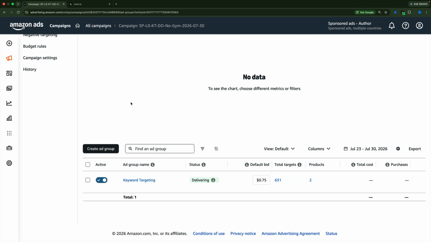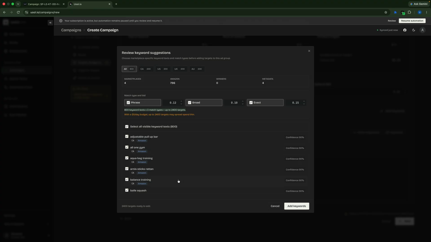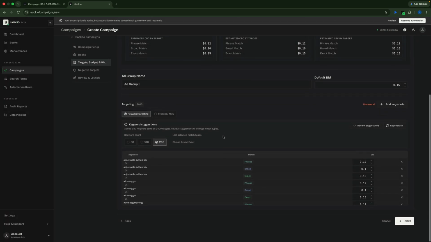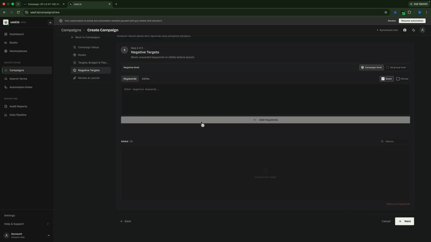But I know you would argue, would I need 1,000 targets per ad group? That's another topic we can discuss later. But let's just assume that you have these needs, right? So it's about 2,400. I can just click add keywords, and then click next.